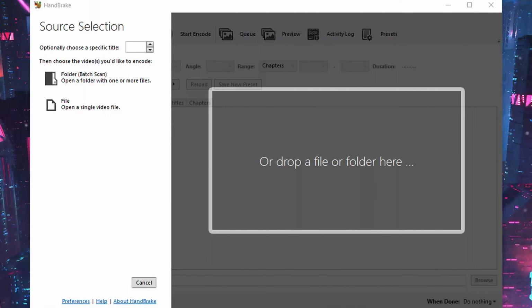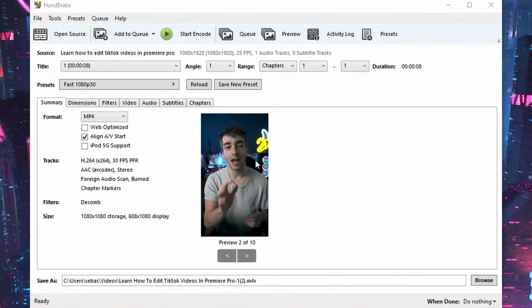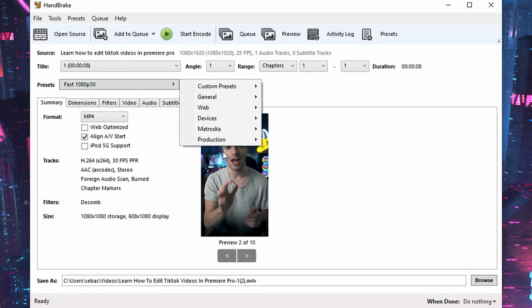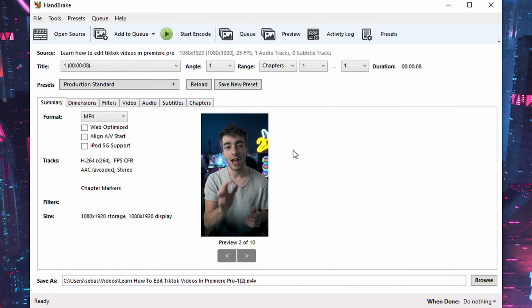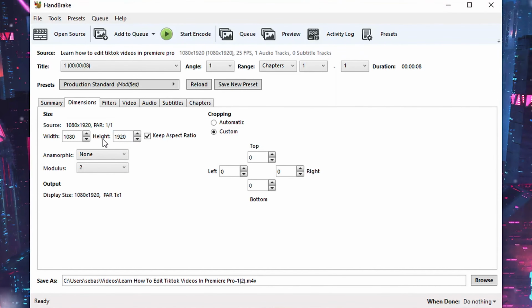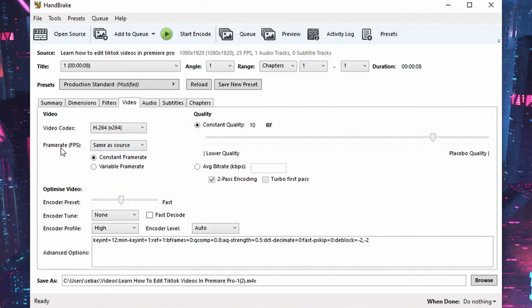Alright, once you've opened up Handbrake, just drag your file in here. Now your default preset is going to be Fast 1080p30. We're going to want to change that and select Production Standard. Now select Web Optimized and Align A/V Start. Go through your dimensions and make sure it's 1080 by 1920. Then go straight to video settings and make sure your frame rate is set as source, and select average bitrate and make sure the 2-pass is selected. Then go to optimize video and change it from fast to very fast. Now all you have to do is press start encoding.